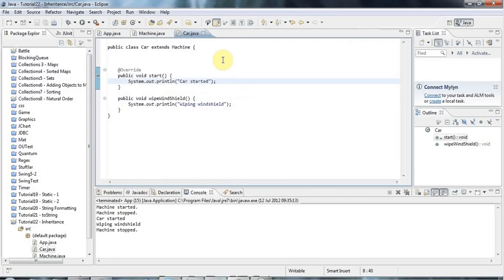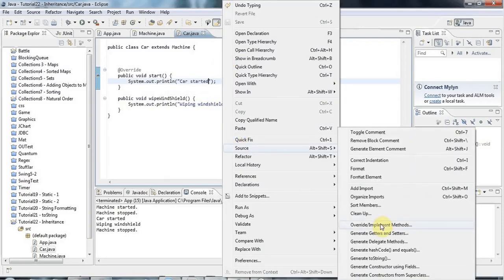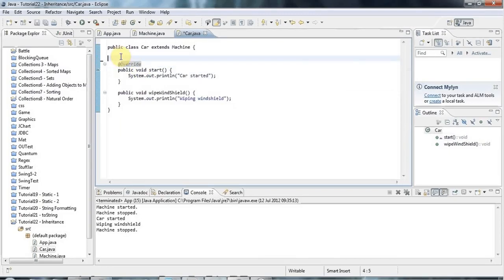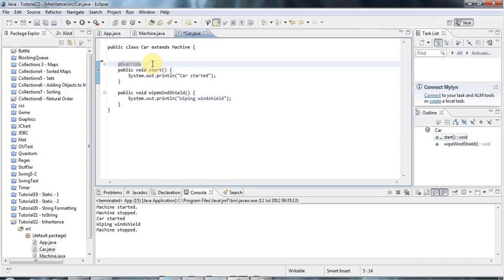So the shortcut for that is right click in the body of your class, go to source and override implement methods in Eclipse. Now you'll notice Eclipse puts this, it's called an annotation. It's an @ sign and Override. This is actually a class name here, which is why it's got a capital O. But we're not going to worry about that now. The bottom line is, if you put an @ sign and Override with a capital O before your overridden method, it will check that it really is an override.